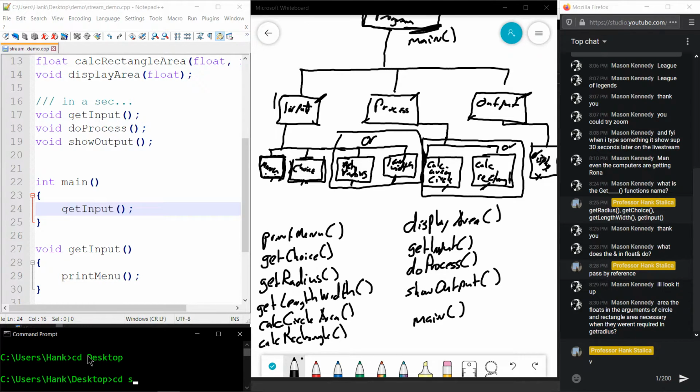Alright, so let us compile this and see if there's any errors so far. Right, compile early and often. You always want to do that. So compiled, no errors, awesome. Let's run it.